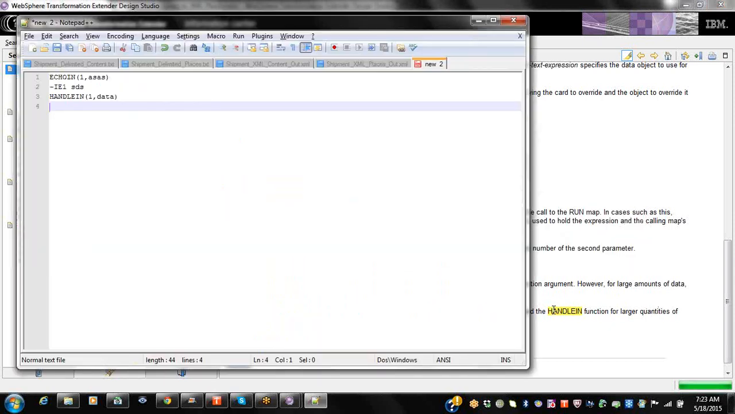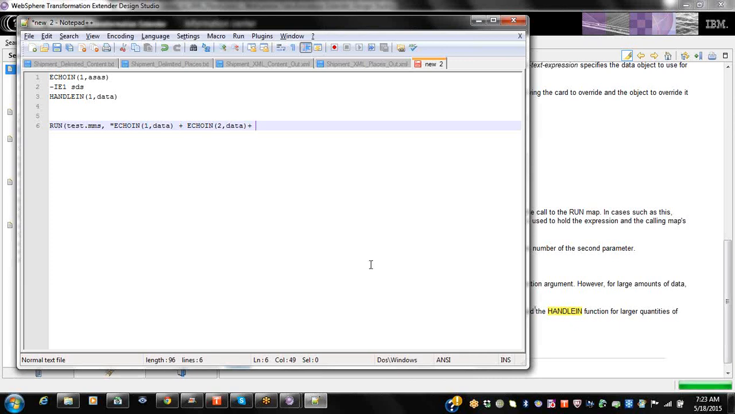Suppose we want to run some other map, run test.mmc, then we have to pass it like this. Echo in 1, the first input card, and then the data for the first input card. Then echo in 2, the second input card data. If it is a file path, we have to use hyphen if1 if we want to pass the file path. If1 means input card one file path.